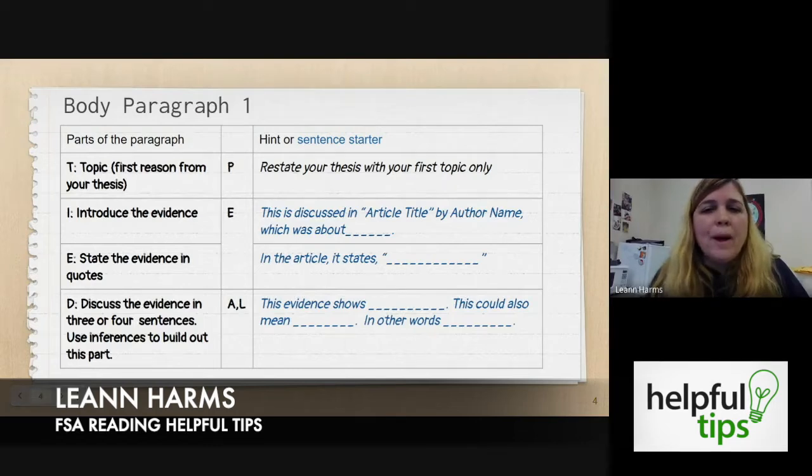So you want to start your body paragraph off with your topic sentence. It's basically the main idea of your paragraph, or your point sentence if you're using Peel. And you get this from your thesis. So restate your thesis with your first topic only. What was that first thing you said you wanted to talk about in your thesis statement?